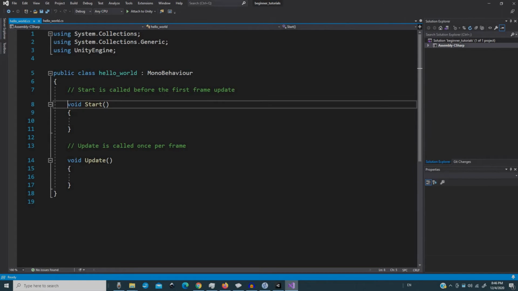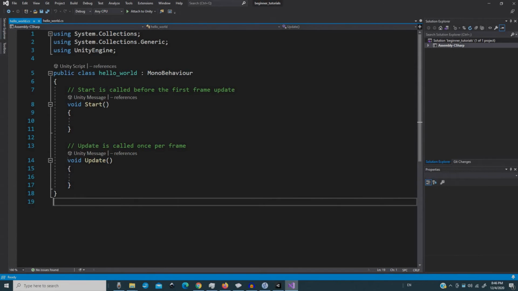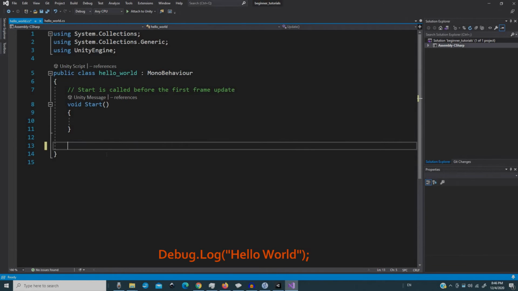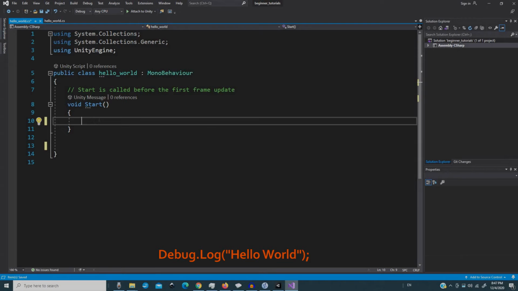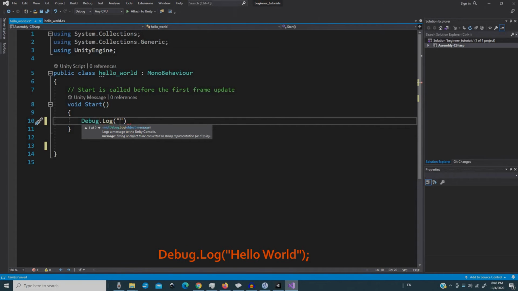Here you can see the start function and update function. We don't use the update function at this time, so delete it. Then please write this code in the start function. Debug.Log open paren, double quote, Hello World, double quote, close paren, semicolon. And C# is case sensitive, so D and L are capital. Be careful.